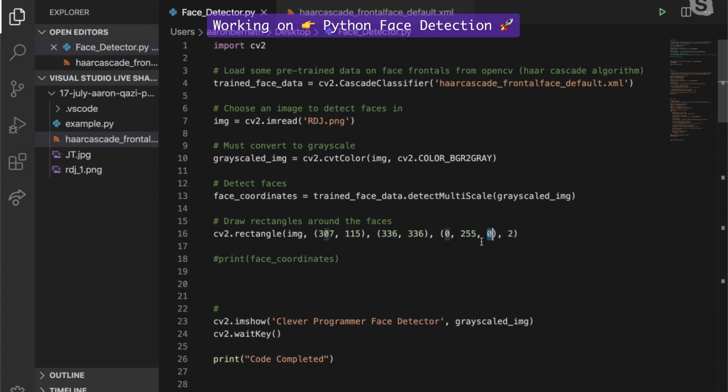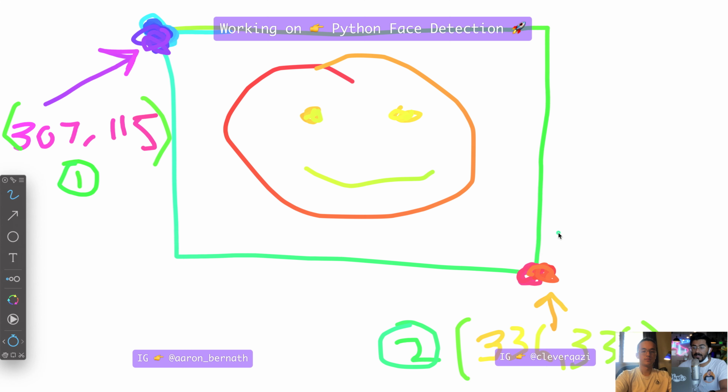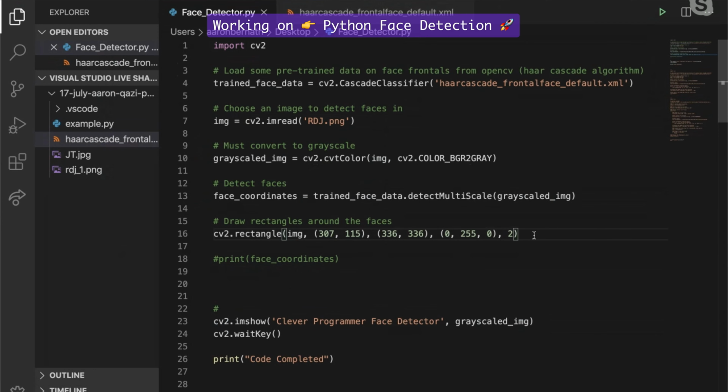And what's the last number at the end? The thickness of the rectangle. Okay, perfect. That's all it is. So of course, if it's 10, it's going to be really thick. But 2 is a nice thin line. Awesome. So guys, this is a more cartoony way of looking at it. However, drawn here, you saw Aaron's the one line of code that he has right over there.